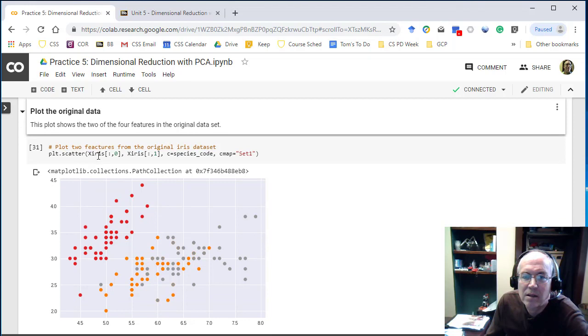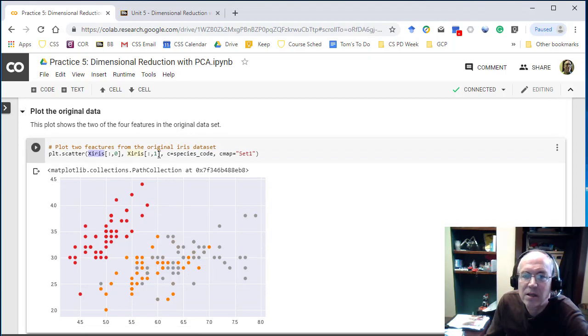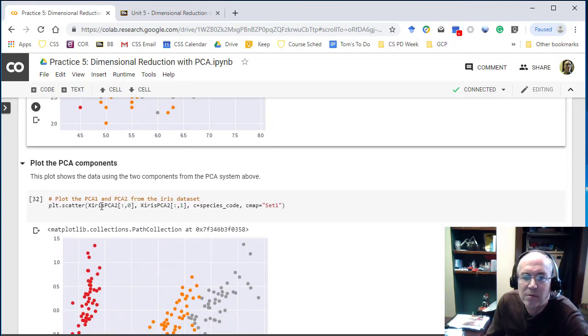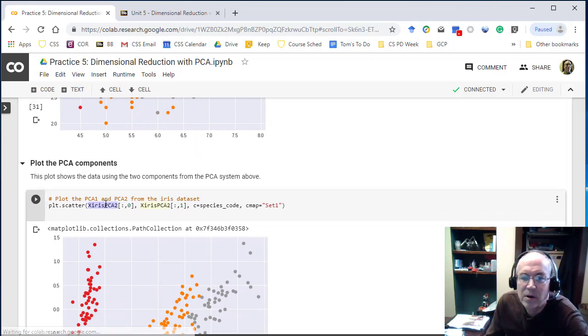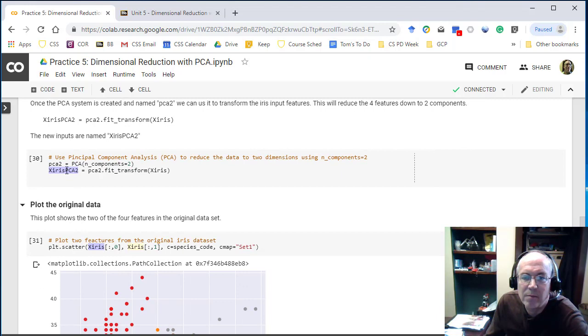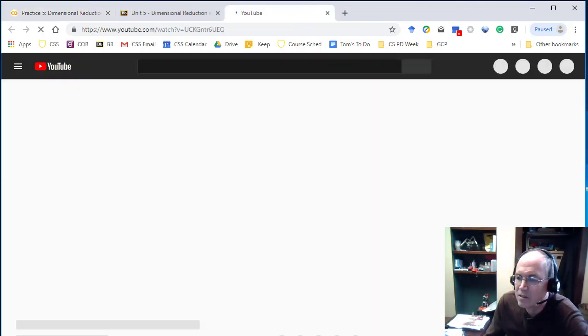Here's a scatter plot using the original X iris, and I just picked out 2 of the features. There's actually 4 features, but I printed off those. And notice they're kind of messy. It's not a clear division here. Now, if we do principal component analysis, now we're printing off this X iris PCA2, and again, that's what we got from when we did our principal component analysis. So this will have 2 features.